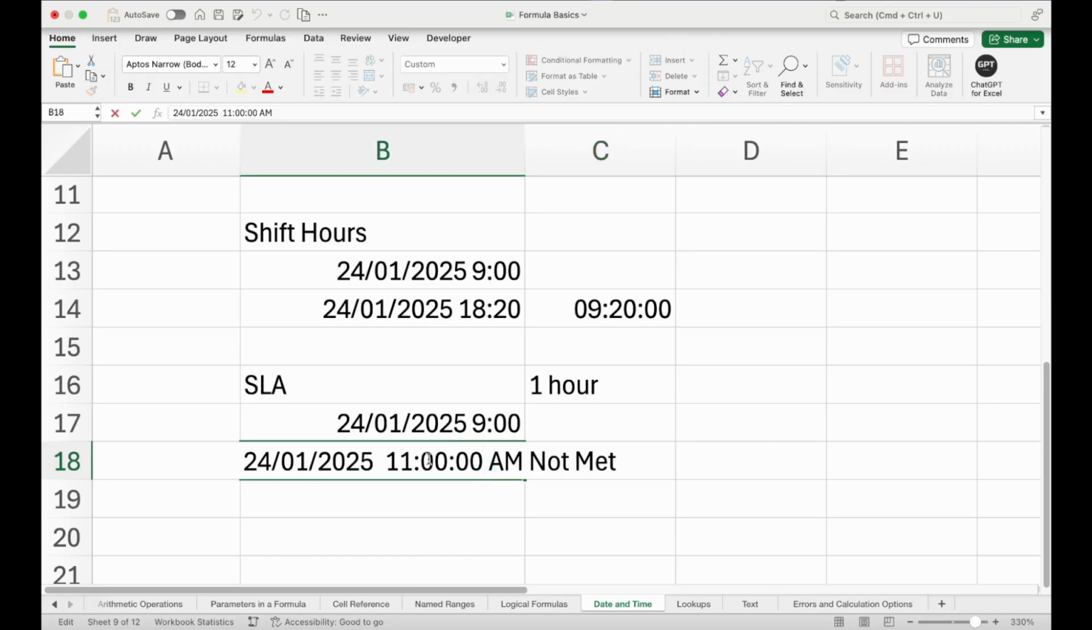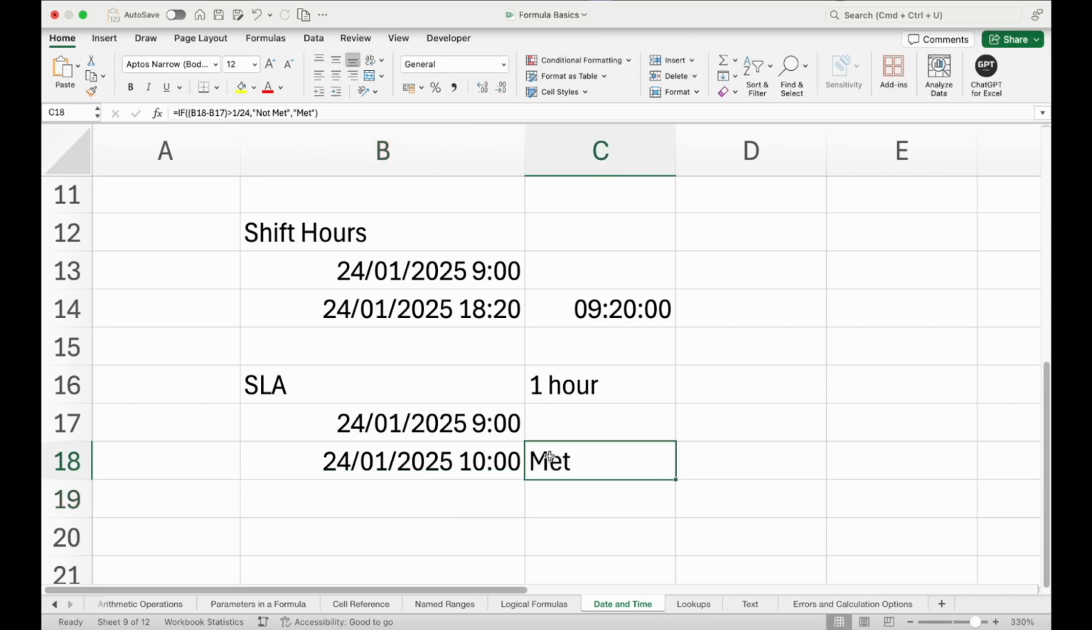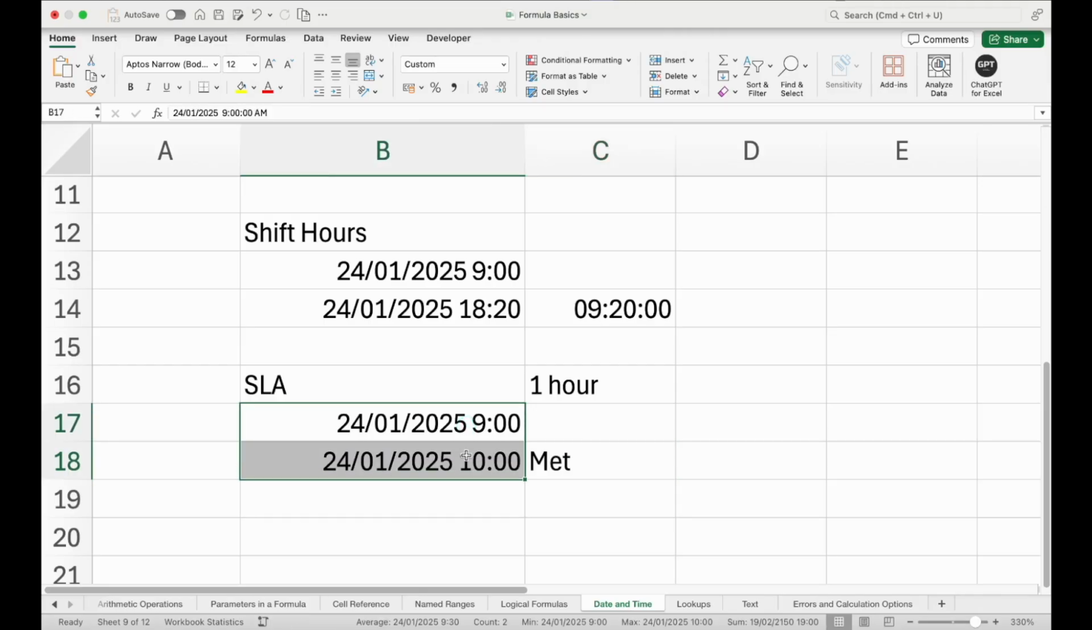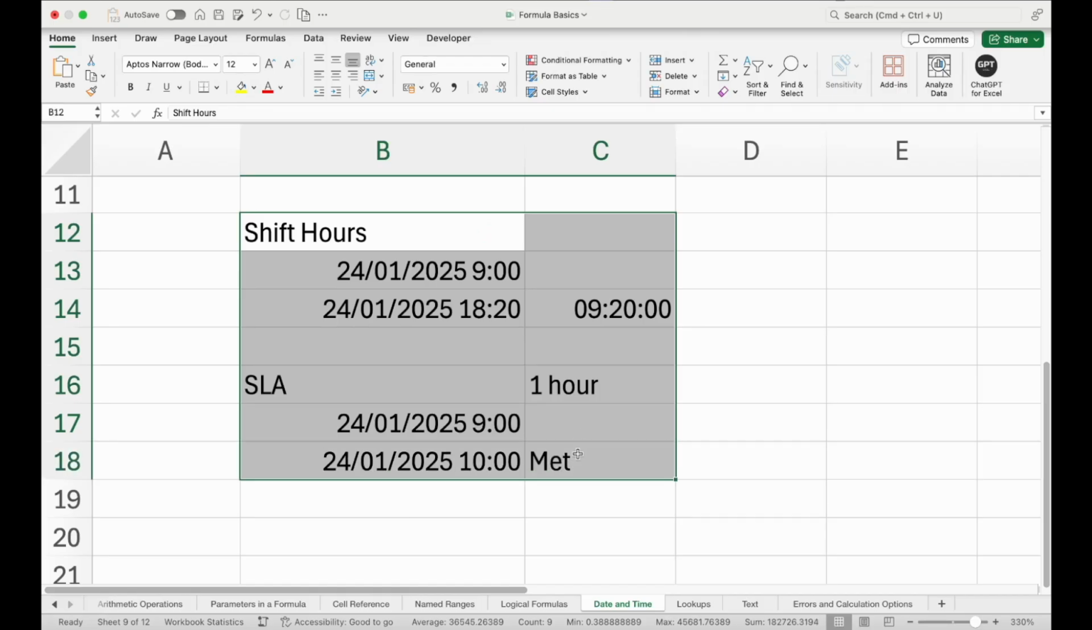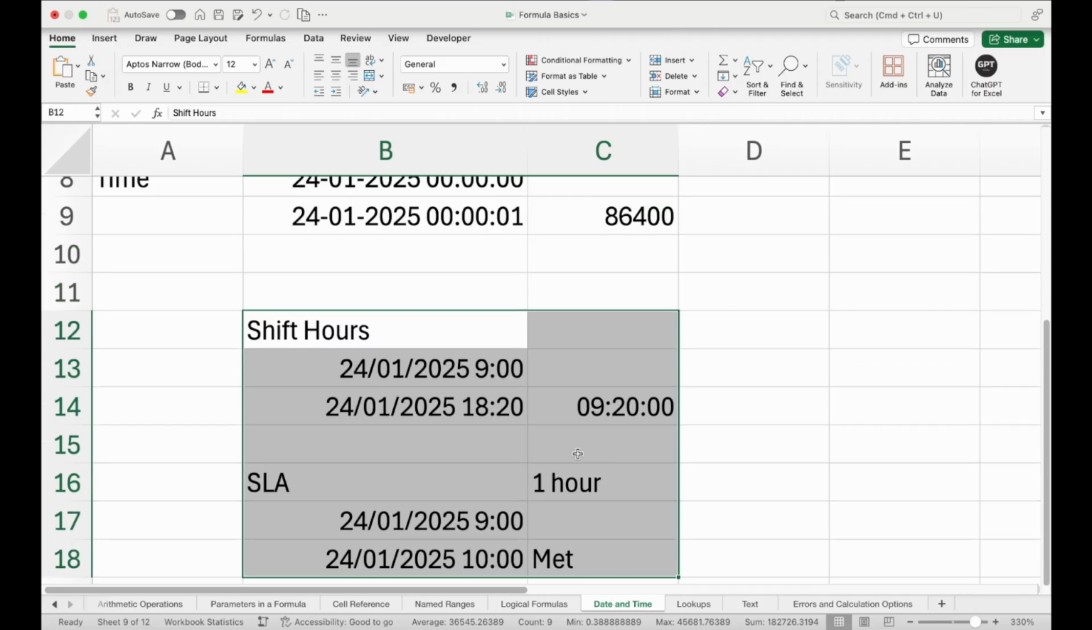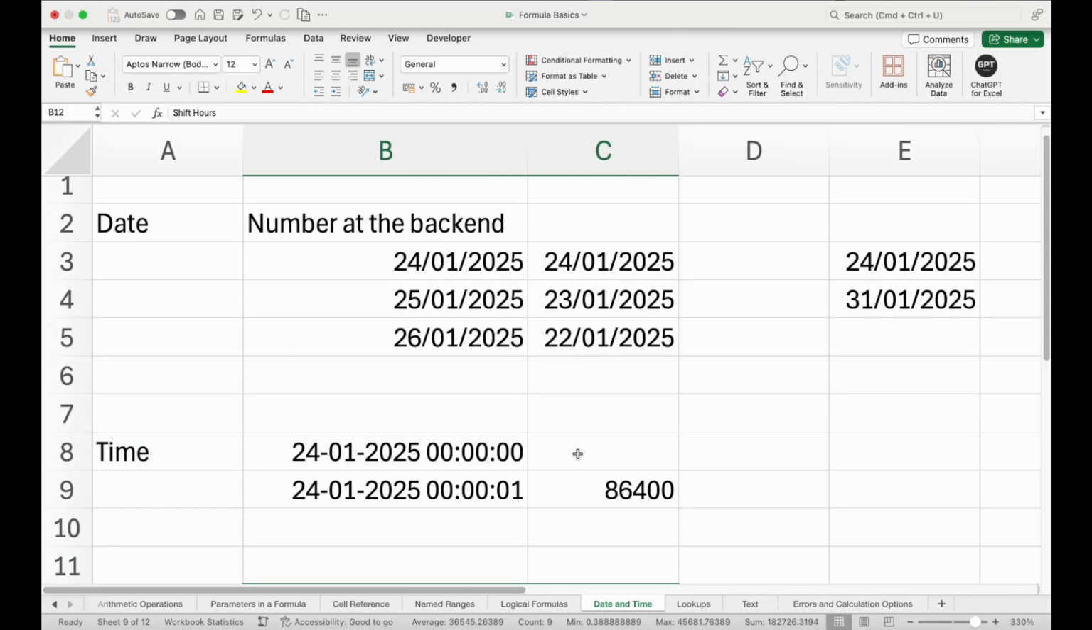Now let's test for 1 hour. If I convert that 11 into 10 and press enter, you will see that it is met now. Why? Because it took exactly 1 hour to complete your ticket or whatever. So these are two variations of a similar kind of problem, and now you would know how to do computations or general manipulations using date and time.